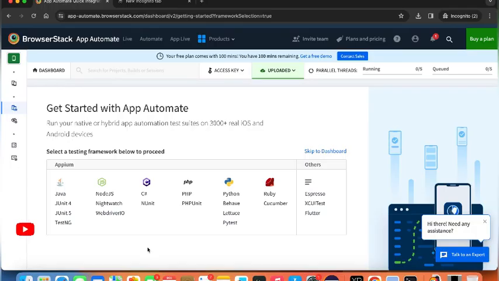In this video, we can discuss how to automate the iOS app on BrowserStack tool with TestNG framework. So I'm using the TestNG framework. I'm selecting this one, TestNG. Before starting this section, we require the BrowserStack tool credentials.